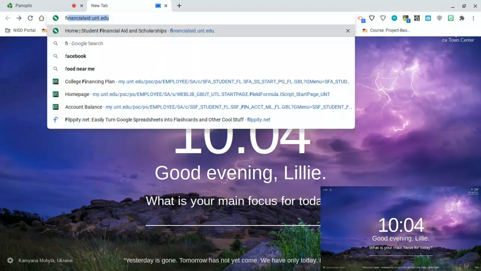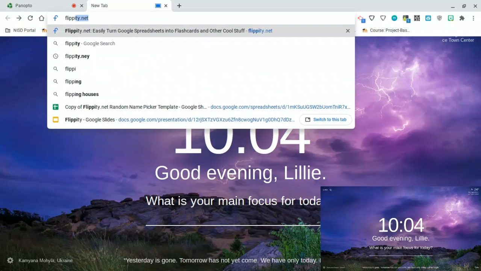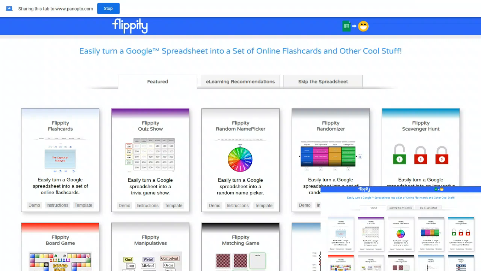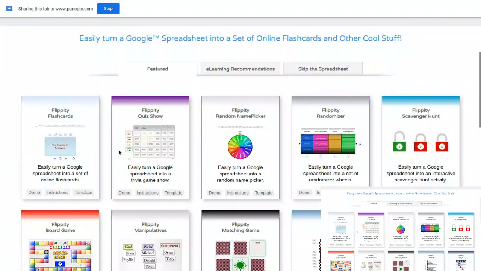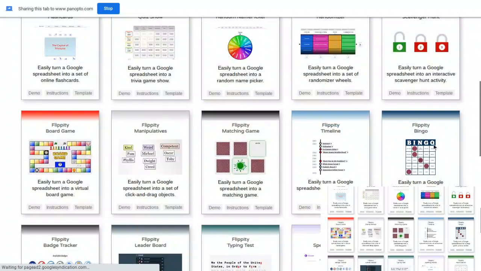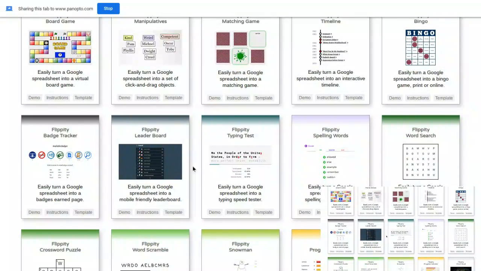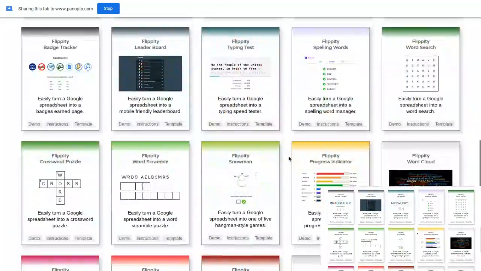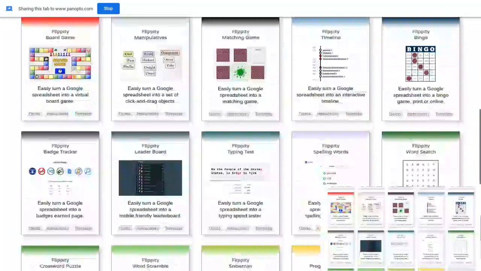Okay, first you're going to want to head over to flippity.net, and from there you'll be shown plenty of options that a teacher can use. Basically, these are tools for teachers. There's anywhere from flashcards to scavenger hunts, to printable bingo sheets, to leaderboards. There's tons of different options on here. I'll go ahead and scroll through the rest, but as you can see, there are many options.